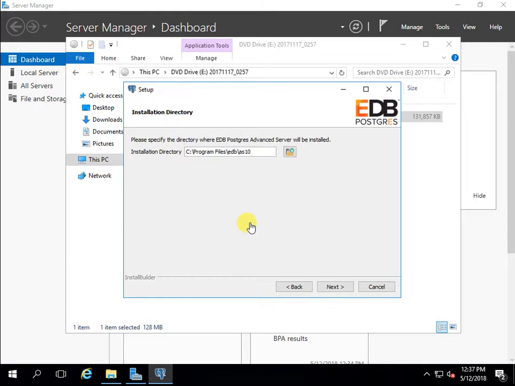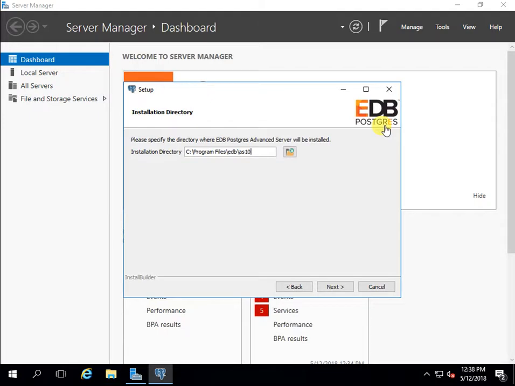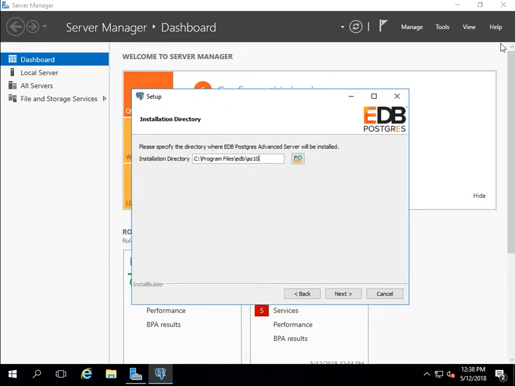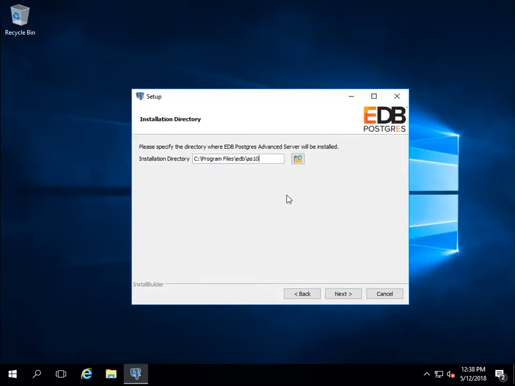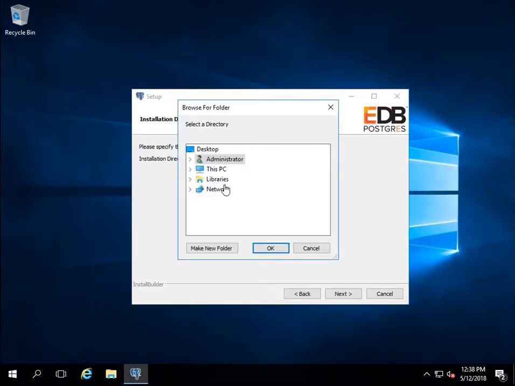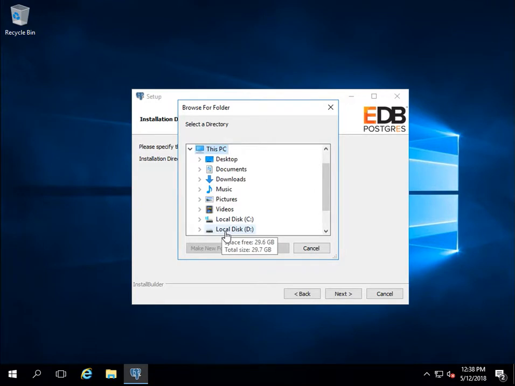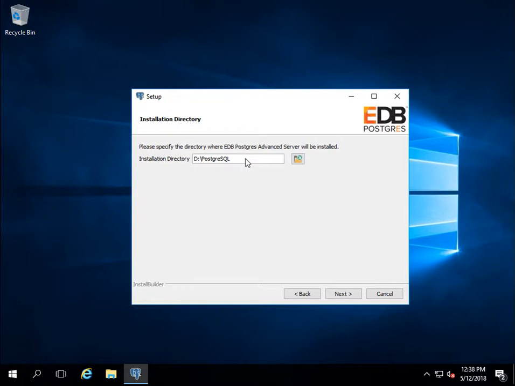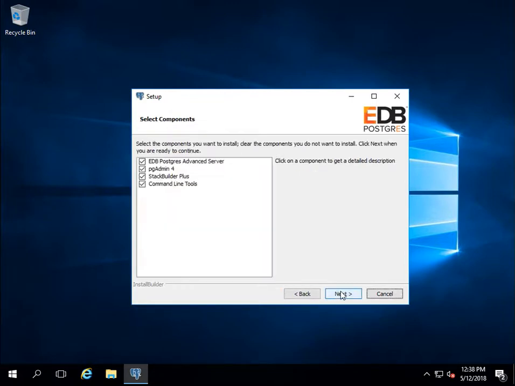Once I'm successfully authenticated, I can move to the next screen, and this is where I need to put the installation directory. So I'll browse to a different location where I want to make the installation. So I'll make it a deep PostgreSQL and then click on next.